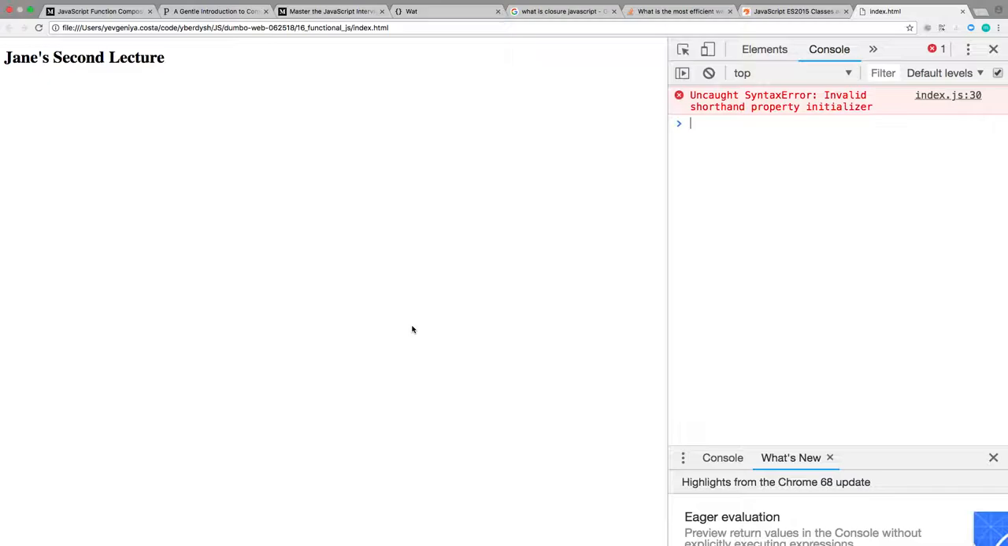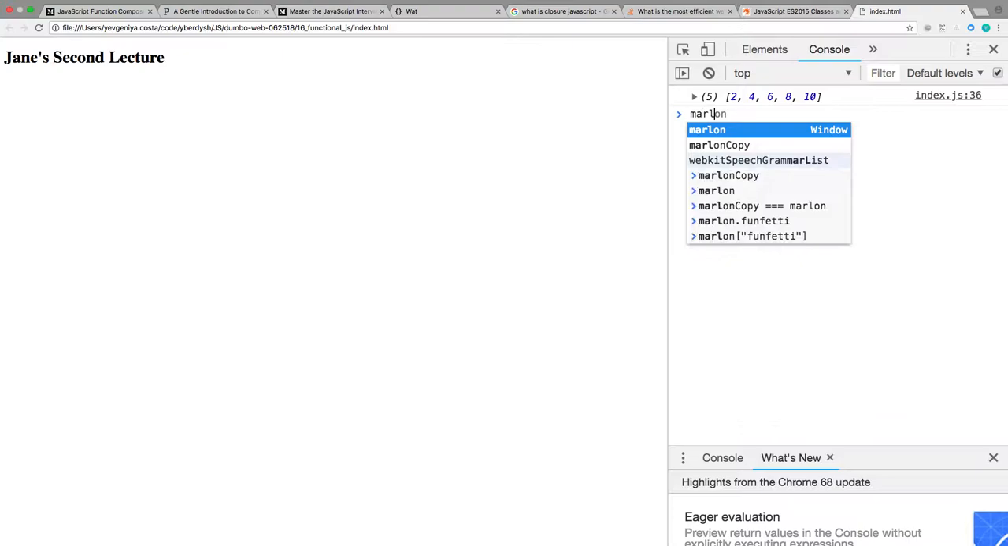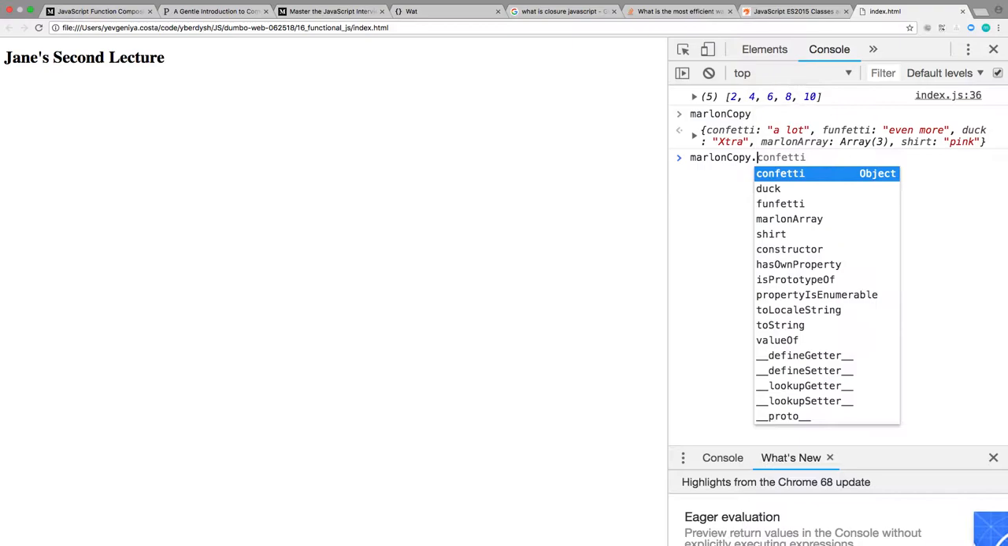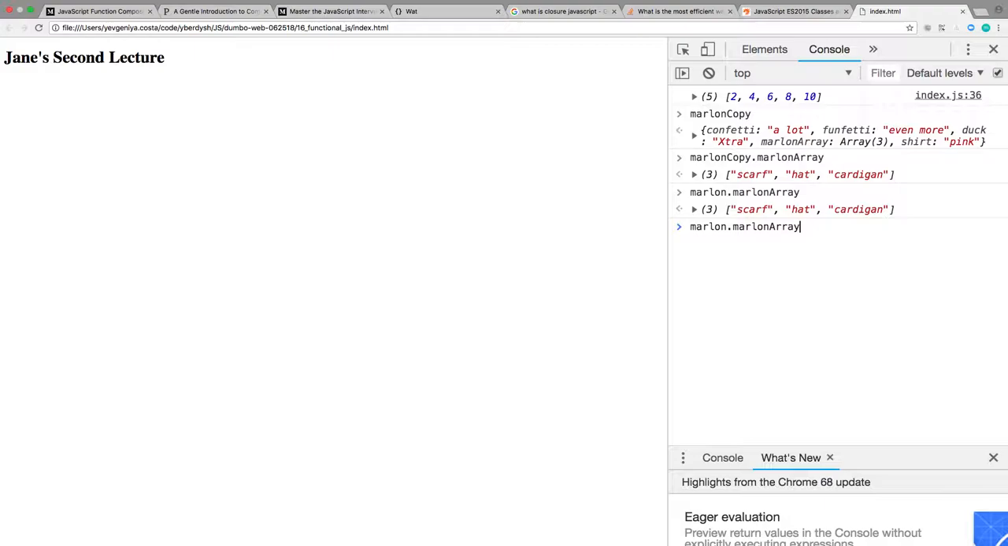So I'm not sure, let's see how it works with the spread operator. Invalid shorthand property initializer. What are you talking about? What's the issue? Is it Marlin array? Your key has an equals instead of a colon. Of course. The things you just don't see. So Marlin array is equal to that. Marlin dot Marlin array is equal to that. The question is, are they equal to each other? And yeah, they still are.